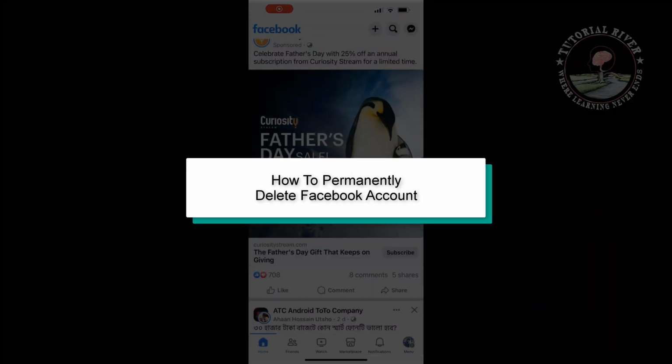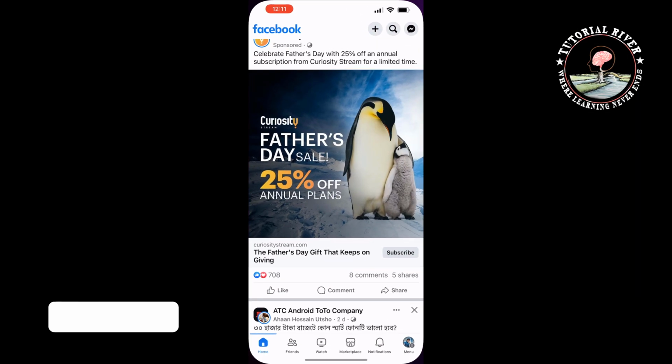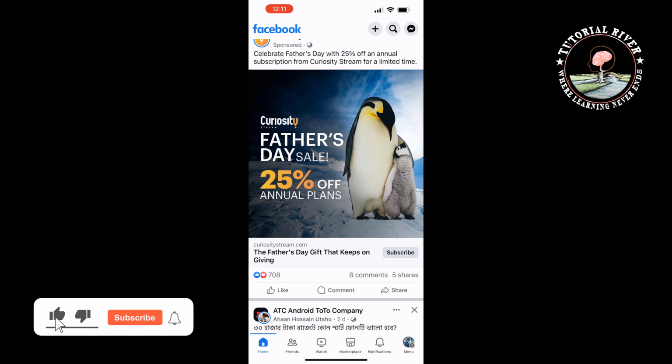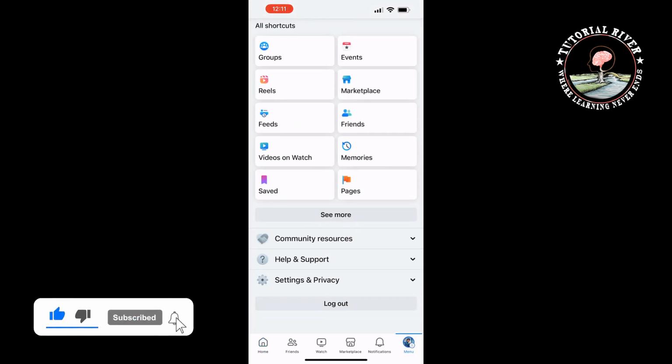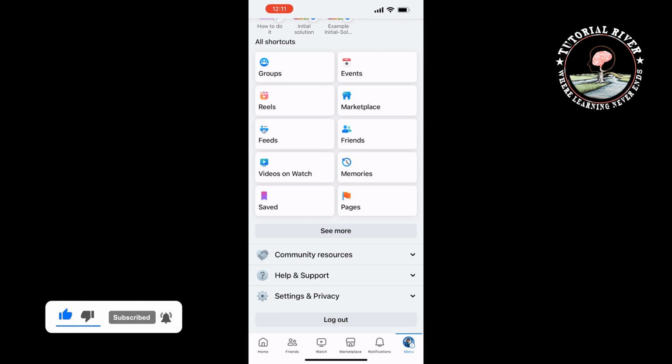This tutorial review will show you how to permanently delete Facebook account. Open your Facebook application, tap on your account menu, and here tap on settings and privacy.